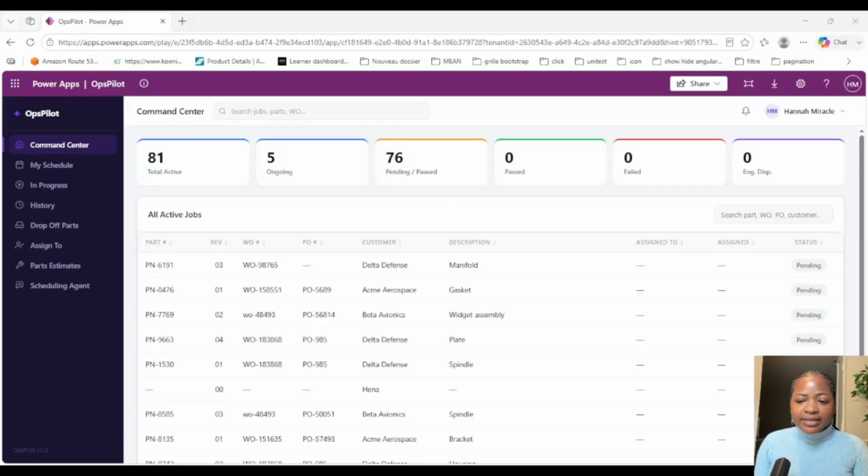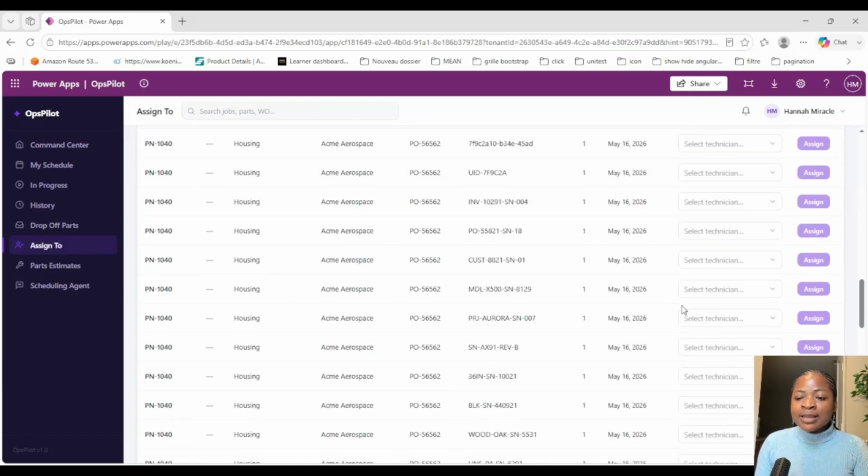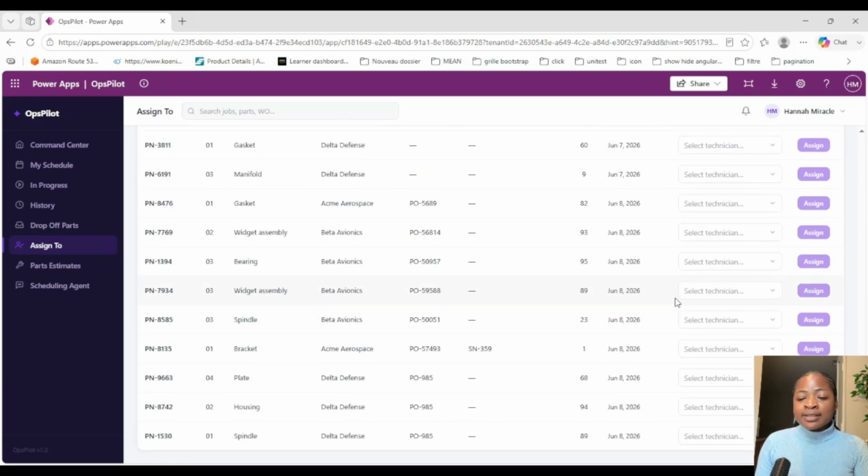Alright, so this is how it looks right now. This user is called Miracle, and Miracle is a normal user. If you look well, you can see that she doesn't have access to assign tasks. She only has access to assign the ones that are not assigned yet, or assigned and not started. So I will also show you what the manager view looks like.